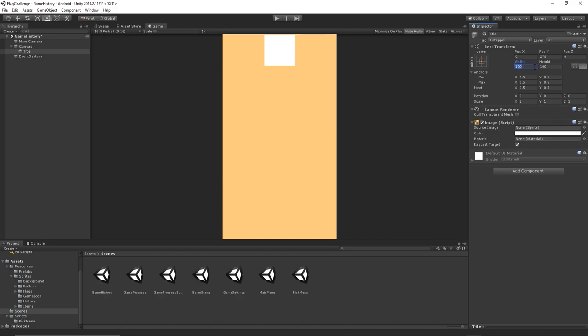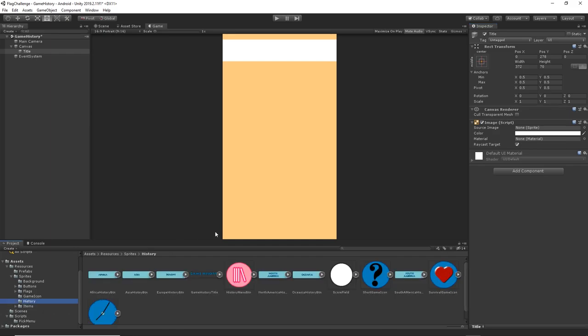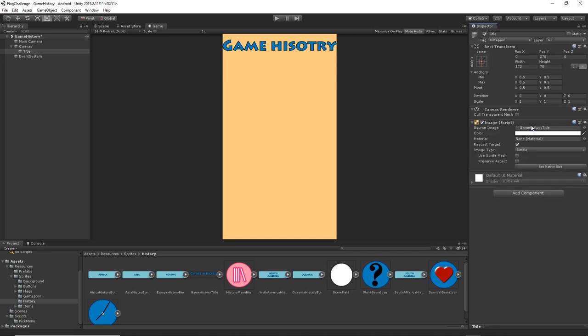And then I will change the width and the height to be 372 by 70. Okay, and then let's go to our history folder. And then let's grab this game history and drag and drop it onto the source image. Okay, let's change the scale a bit. So it's going to be 0.8, 0.8. Okay, so it nicely fits the screen.